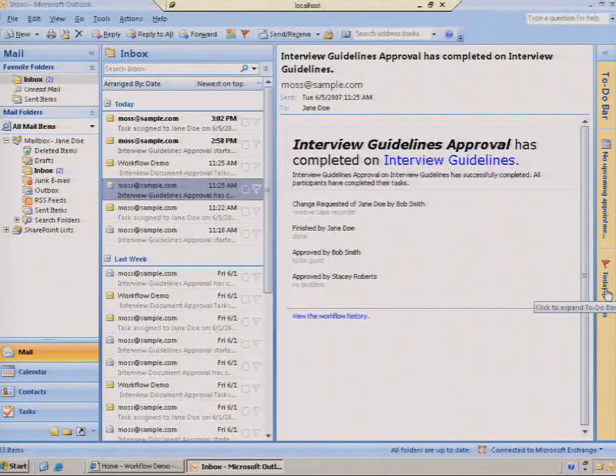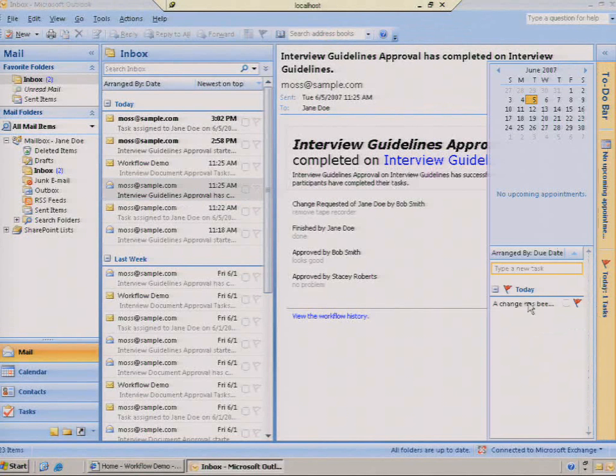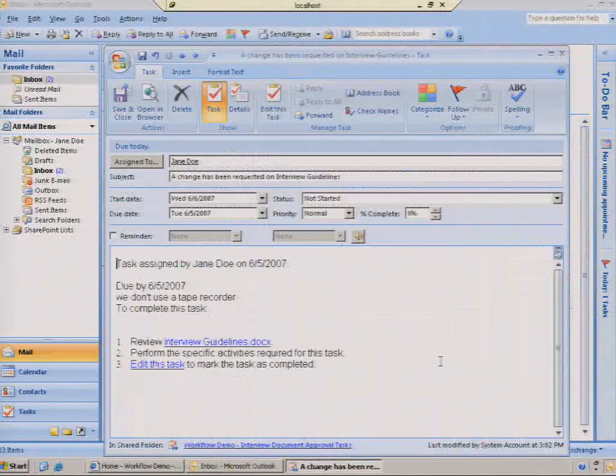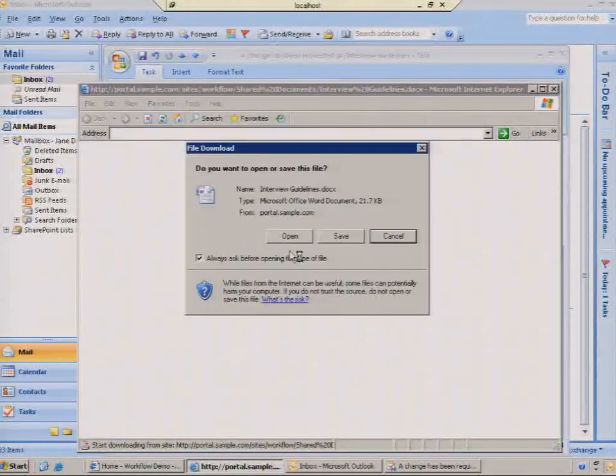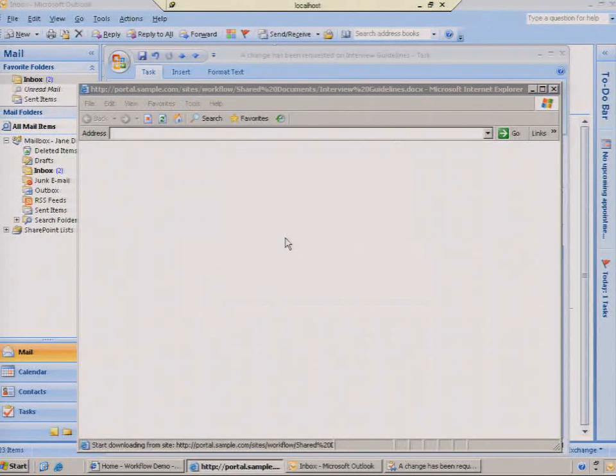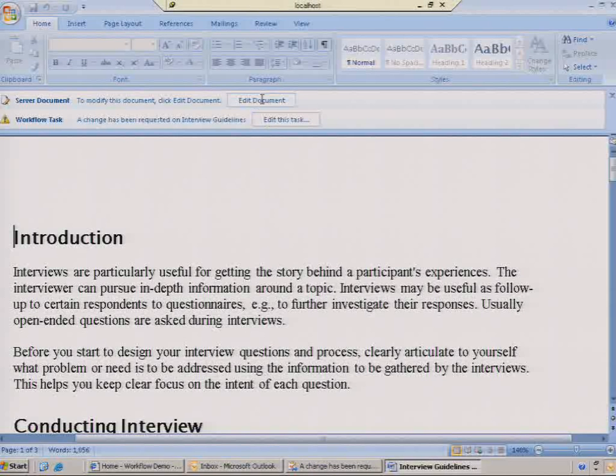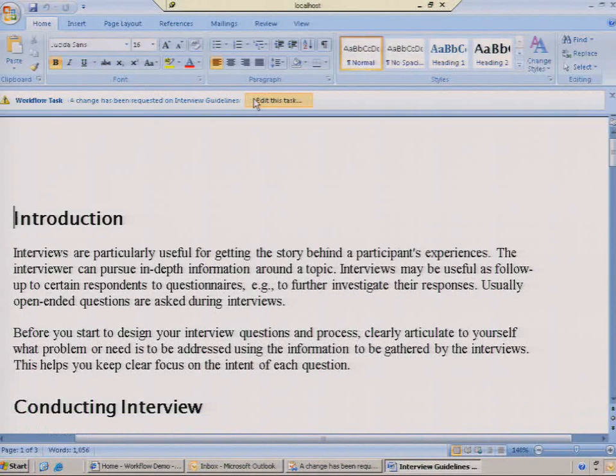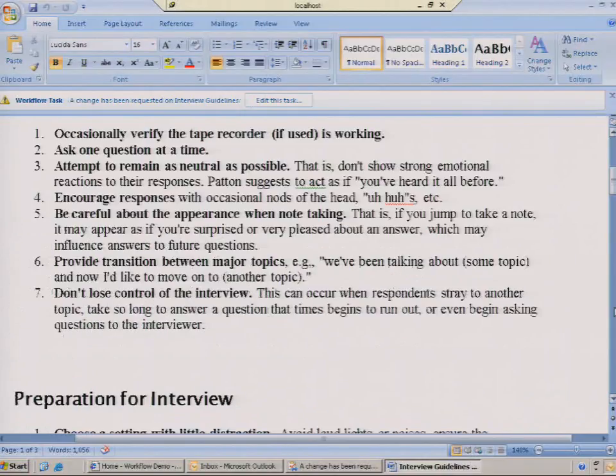Not only does it show up in your tasks list and along with your calendar, if it's something that's due today, it's going to be in your to-do bar. So it's the Outlook 2007 way of going in, viewing your tasks that you have. And I could go in, say, well, I have that task, so let me go ahead and open up the document. In this case, I need to make the change to the file, so let's go ahead and edit it. Go back, and we'll just delete this item. Yeah, we don't tape record people anymore.